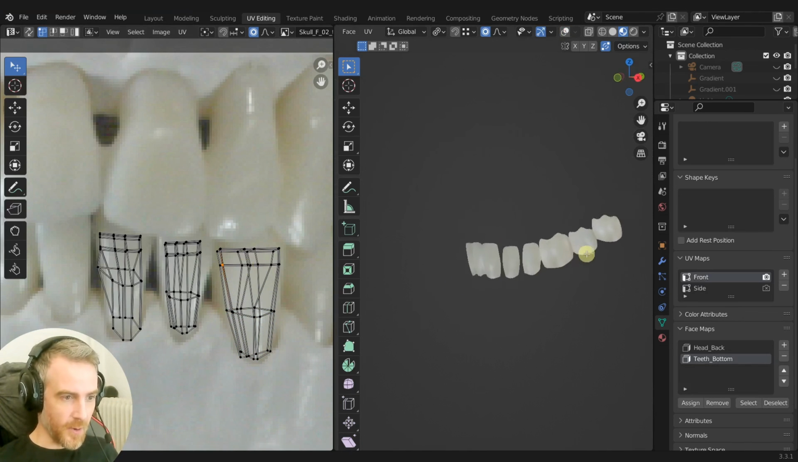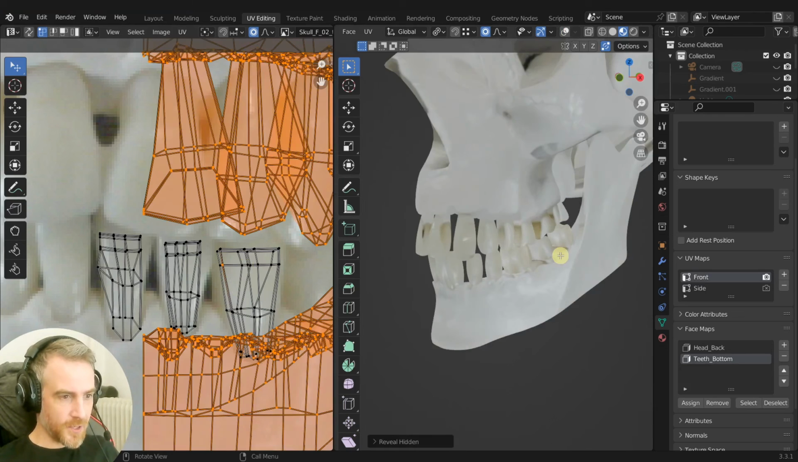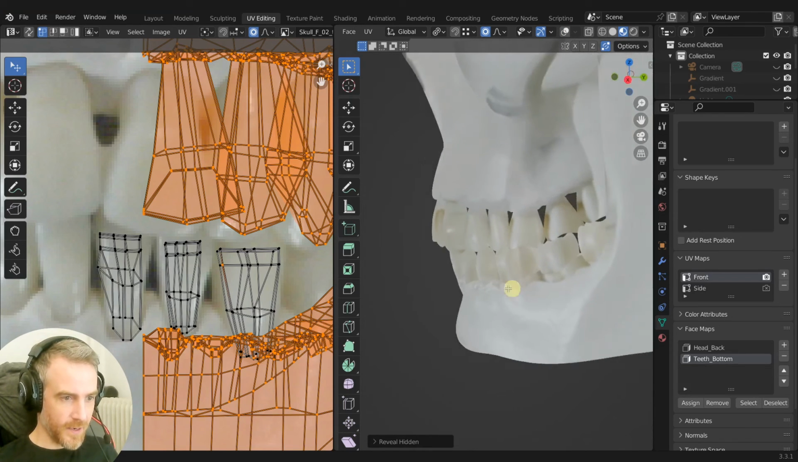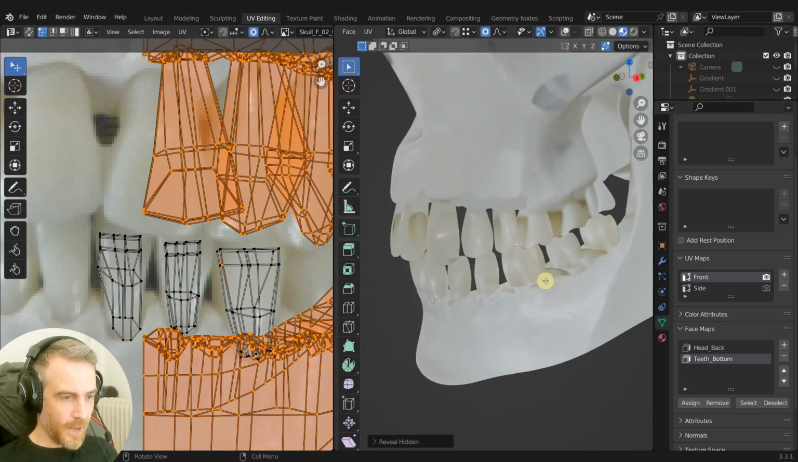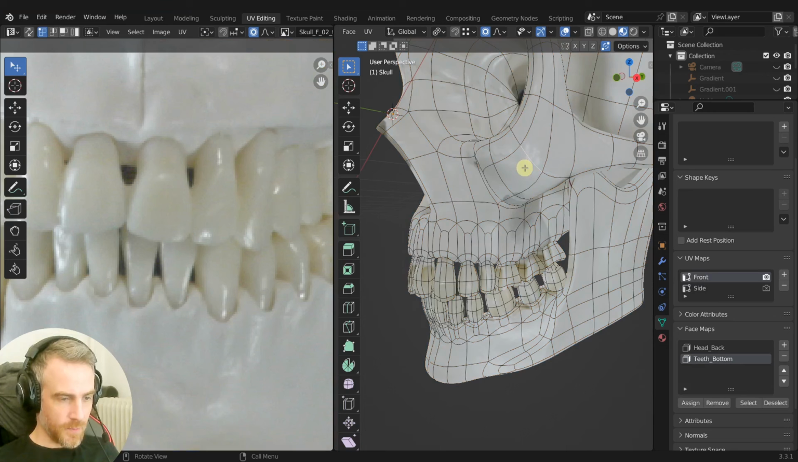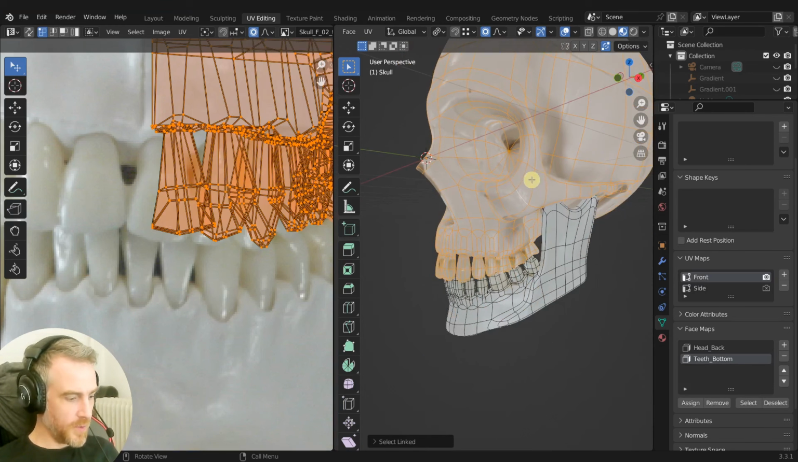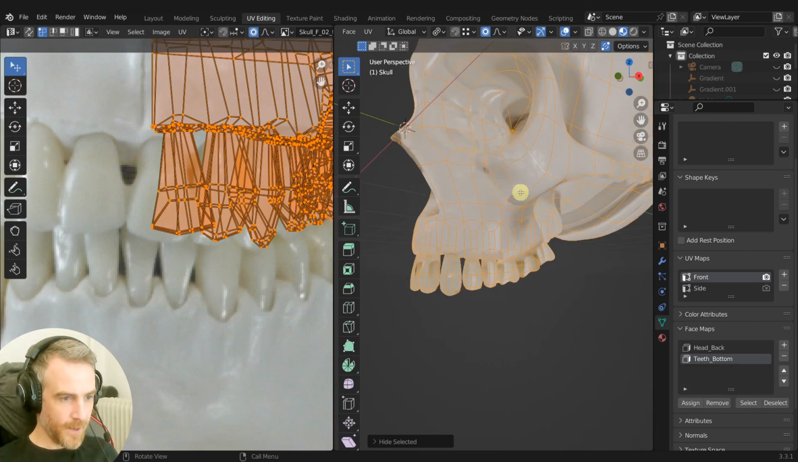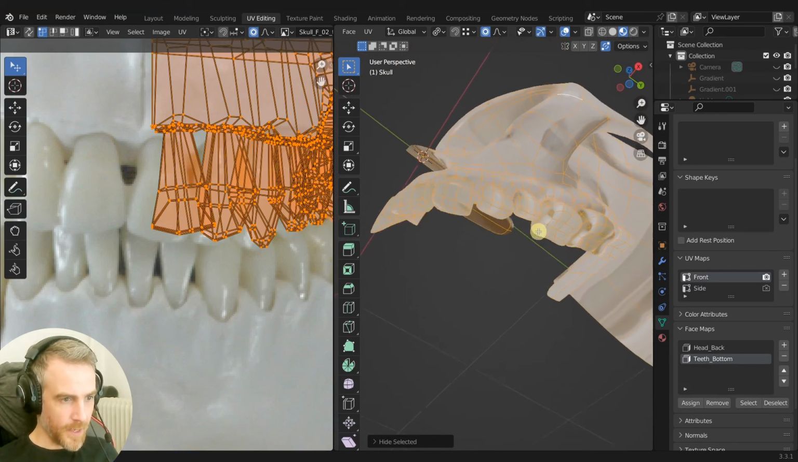So now we've got our bottom teeth. Let's Alt H to see what that looks like. Okay, yeah, not too bad here. So let's do the top ones now. I'm going to make sure we select this one only, Shift H to hide that, and then come to the bottom here.